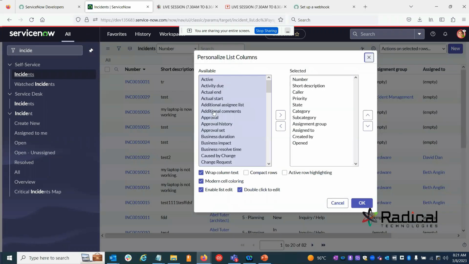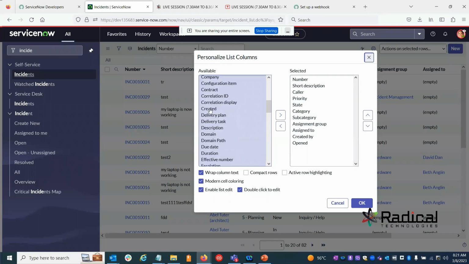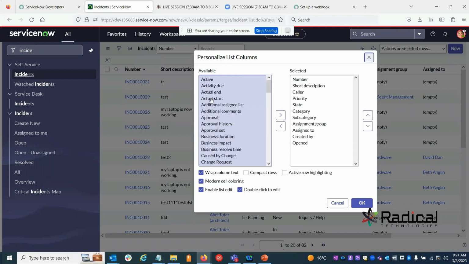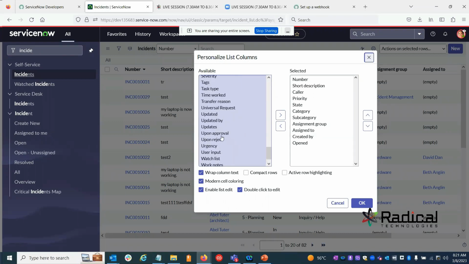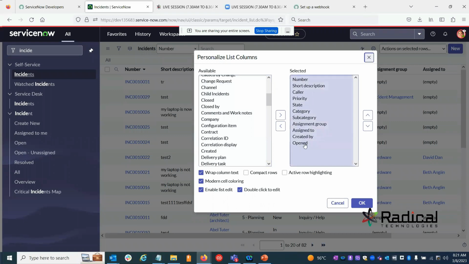So what she can do is click on this personalize icon. This will open, and it has two parts. These are called the slush bucket. This is the available slush bucket and this is the selected. In the available, what you see are the fields on this table, which are available for the list layout. And these are selected on the list layout.